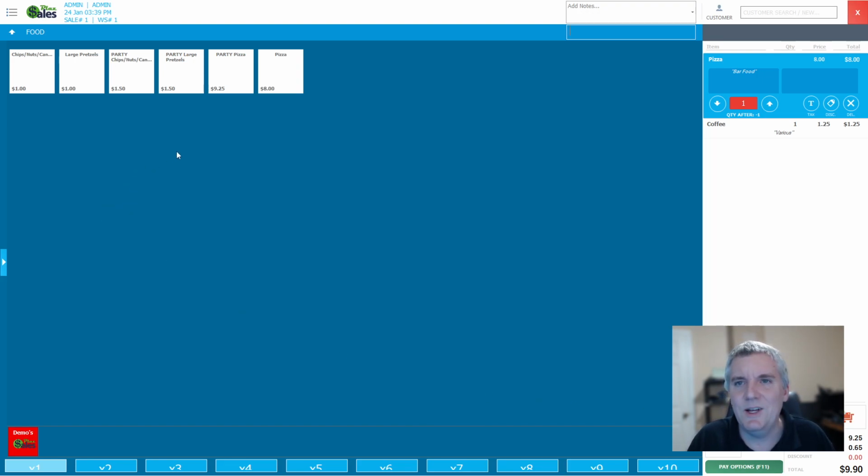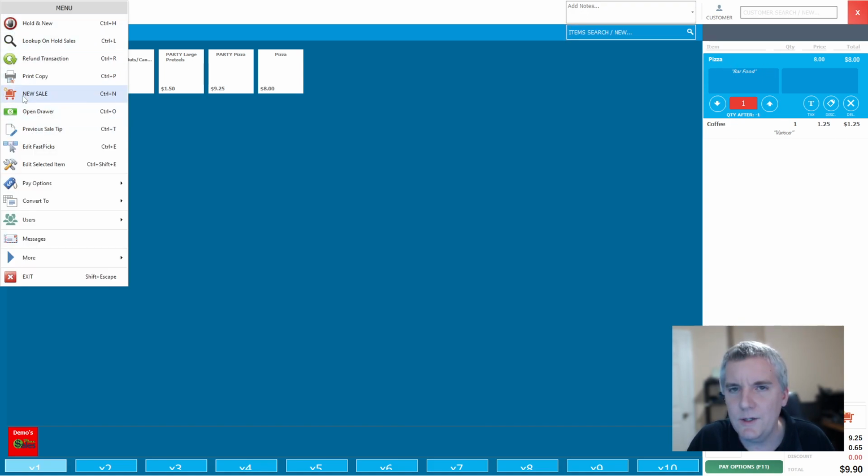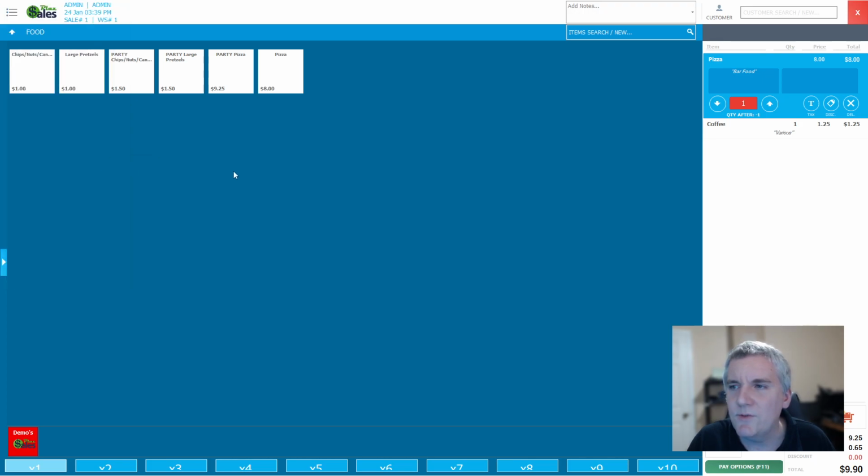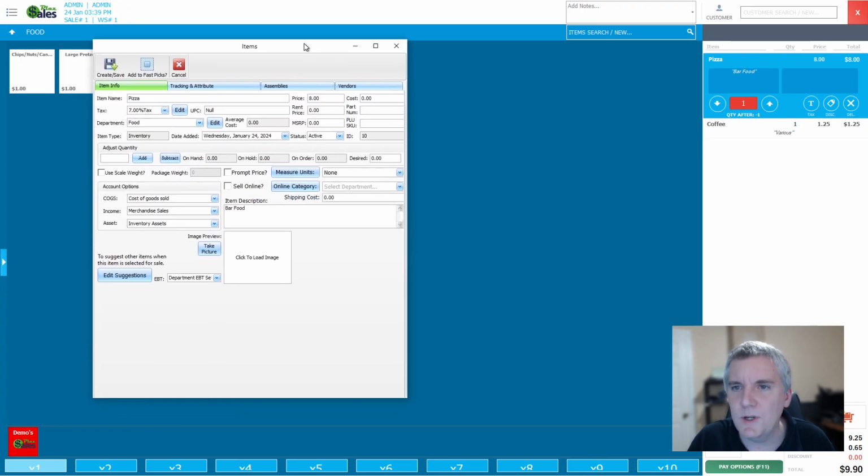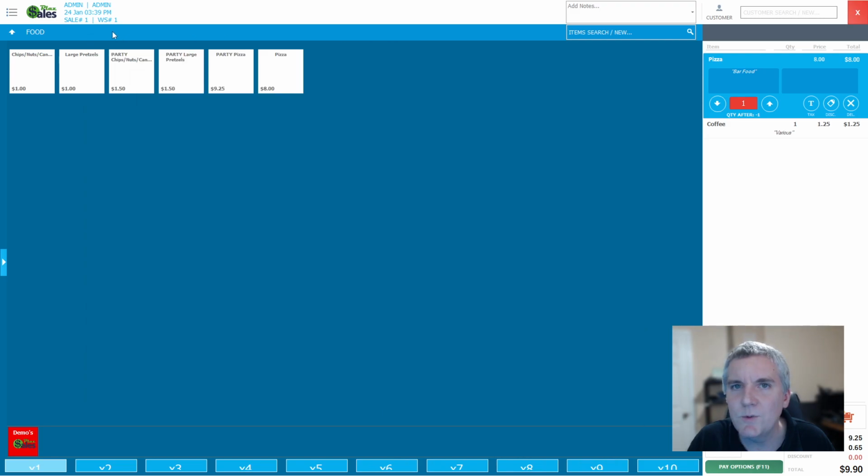If you want to modify an item, you can click on the item, and then edit the specific item. Edit selected item will modify the base item in there, and then you can view all the information. So pizza, the tax, the bar field, all the information we put in there.